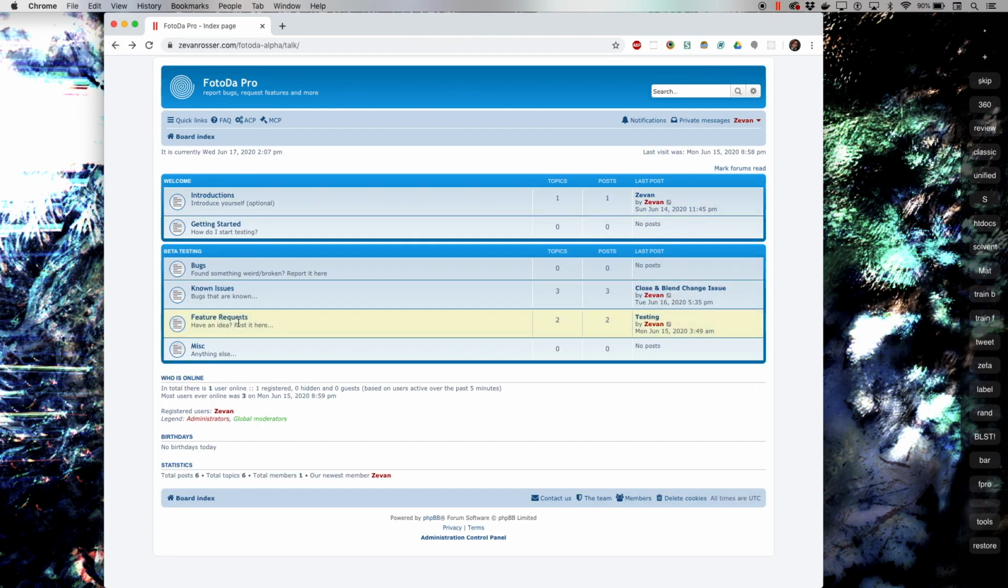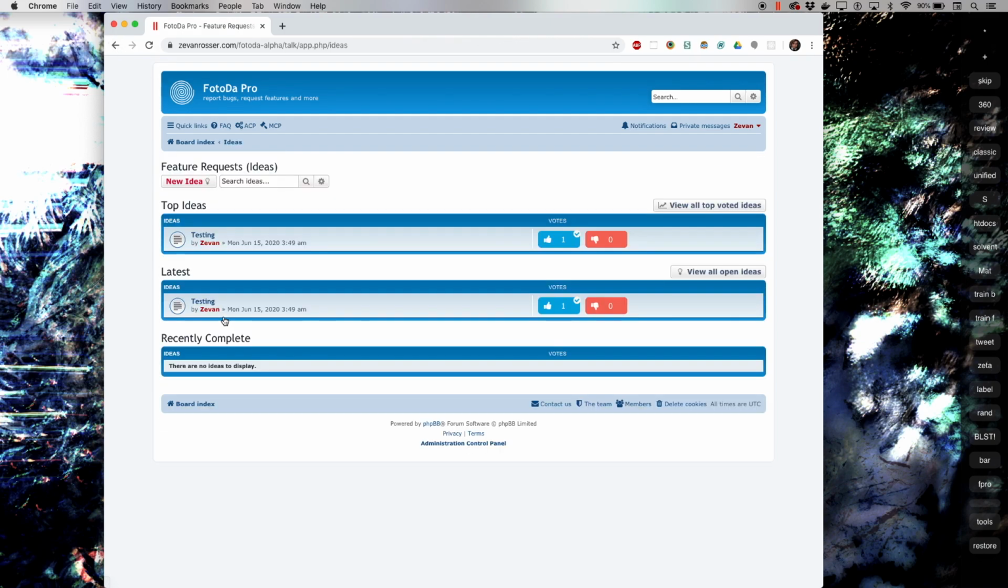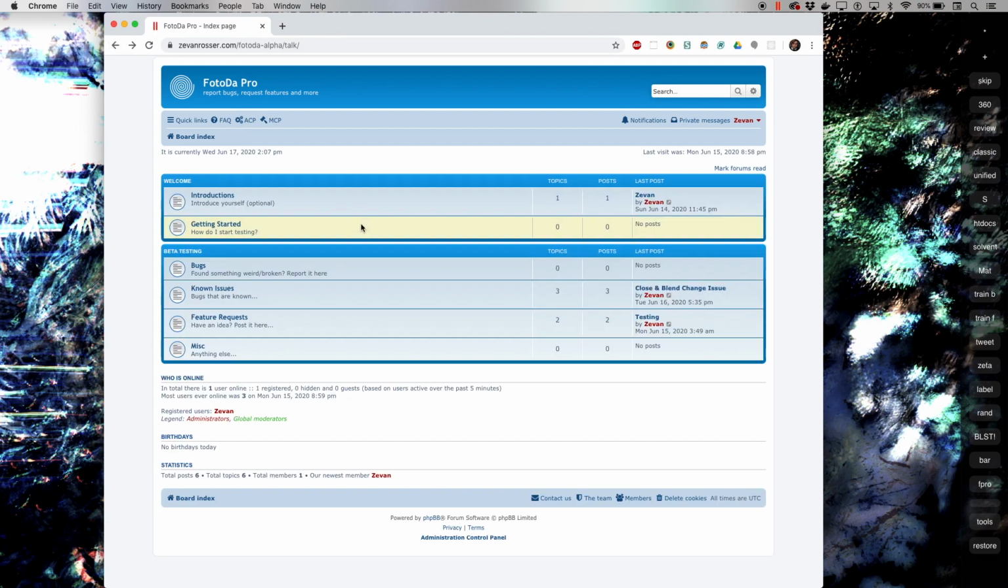Feature requests, this is pretty cool. You can basically put any idea you want, and then anybody who's on the beta can upvote or downvote the idea. Things that get a lot of upvotes, I'll seriously consider including inside FotoDa Pro. I believe that's it for now.